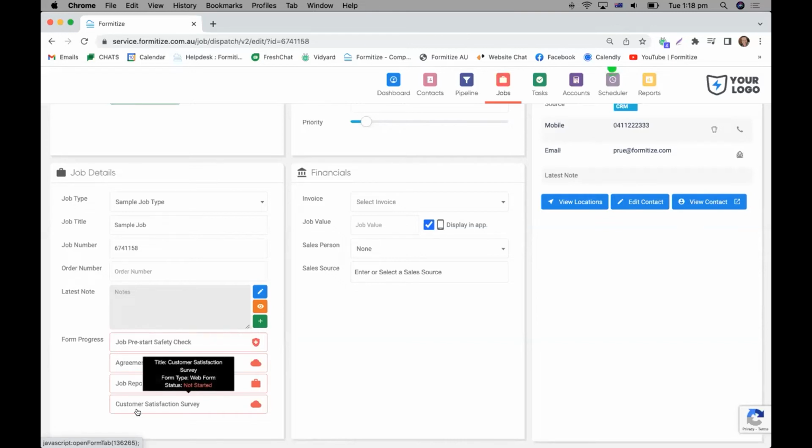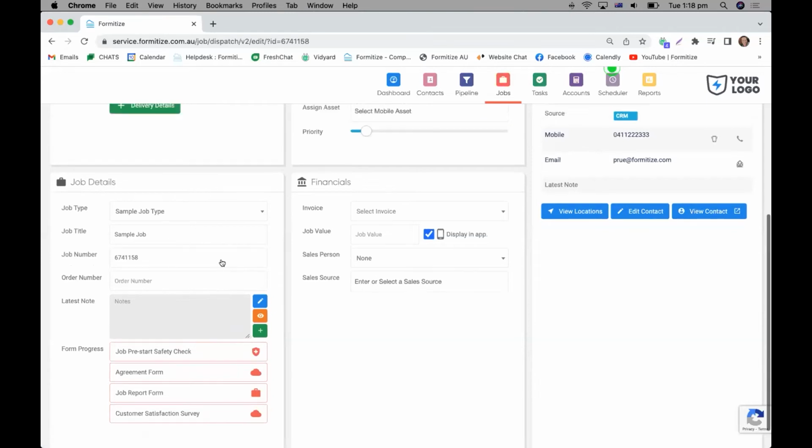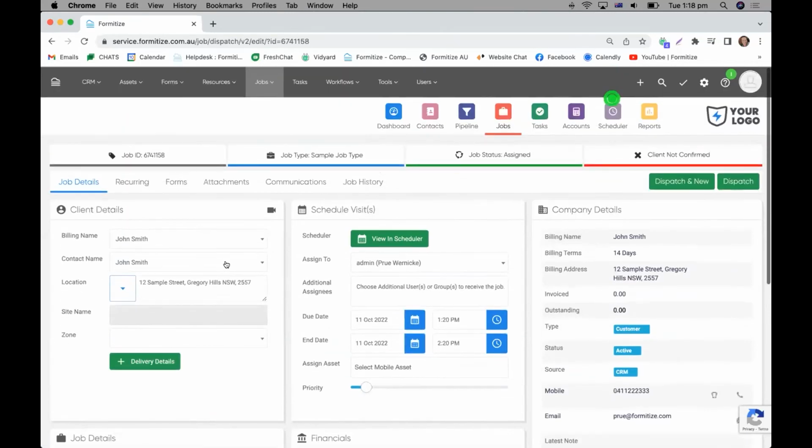We triggered that to be sent after the job has been completed. So once that triggers through the job process, that will also populate as well. So lots of different things and different ways to be able to use web forms.